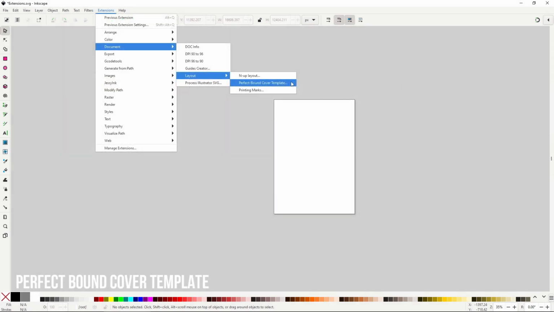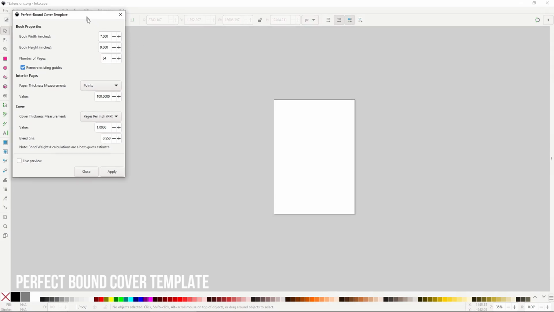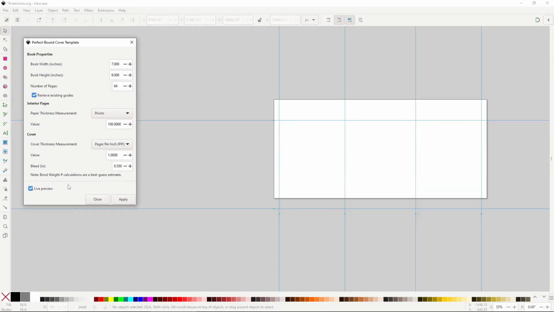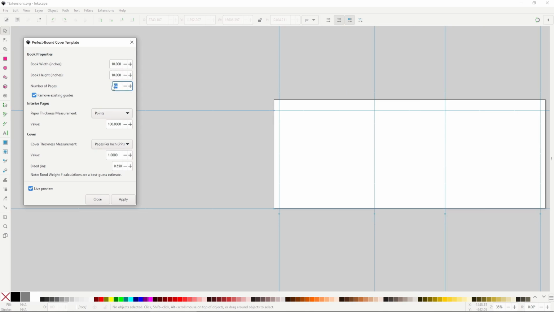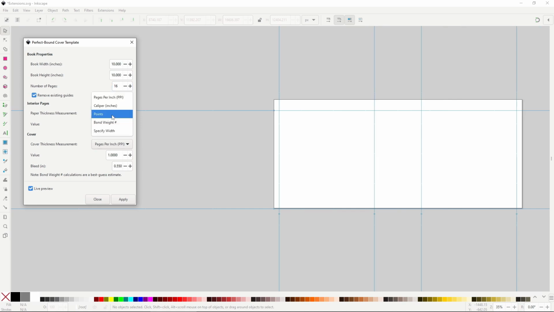Perfect Bound Cover template will create guides for a perfect bound book. I am not familiar with anything related to the printing process, but for what I can gather, perfect bound is a bookbinding technique, and I'm assuming that this is a guide for making the cover, which requires a thick side, which depends on the amount of pages. This extension lets you input information about the physical dimensions of the book, like the size of the book, the amount of pages and cover thickness, and it sets up the Inkscape page and guides for you. Again, important extension to know.